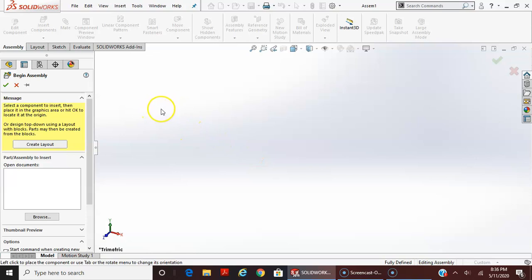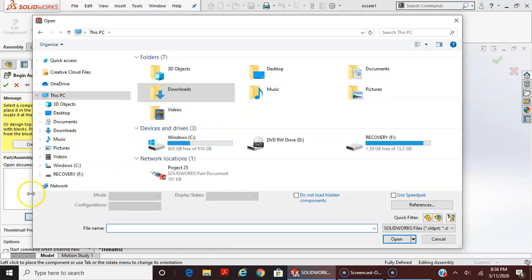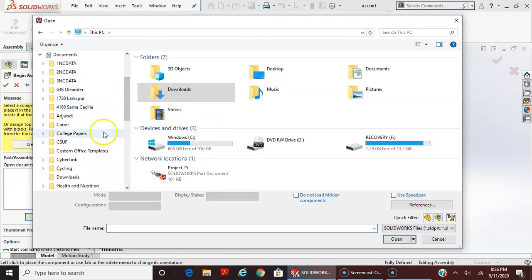So when you first open up assembly, the property manager will show this as the begin assembly, and you can select a component to insert or design top-down using a layout with blocks, and then you create. We don't do the top-down, we do the bottom-up as found in the book. So what I'm going to do to start, and you can actually have the parts open prior to doing this, but I'm going to go ahead and browse, and I'm going to look at my documents and find them here.